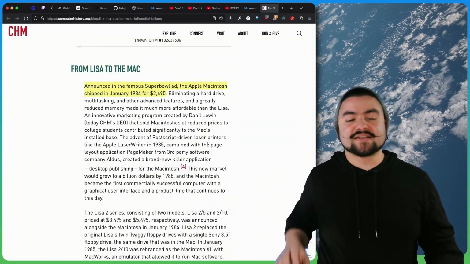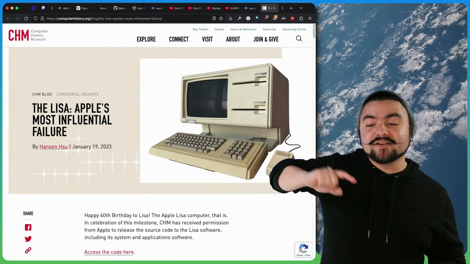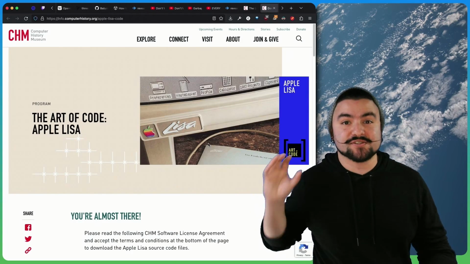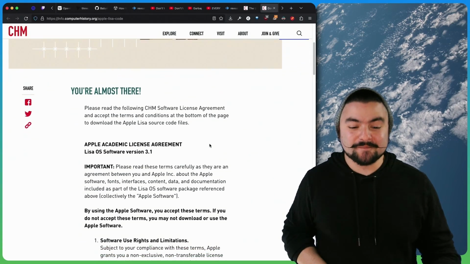So this article is fascinating. The Computer History Museum is fascinating as well, so definitely check it out. But if you click on the link in the article, this actually takes you to the source code that you can download to look at the source code for the Lisa computer.